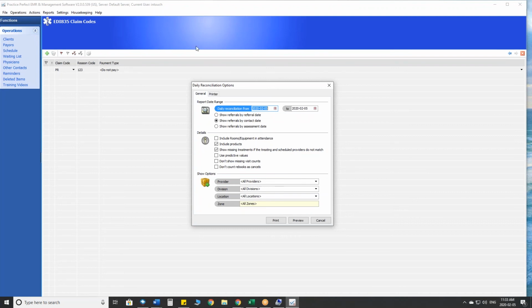Although we keep saying run it every day, it's called the daily report, you can run this report whenever you so choose. It's a great report to run when you are trying to balance yourself or look for something, or just see that summary over a period of time.